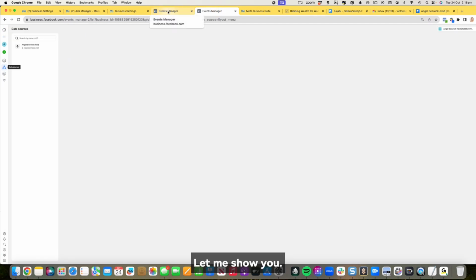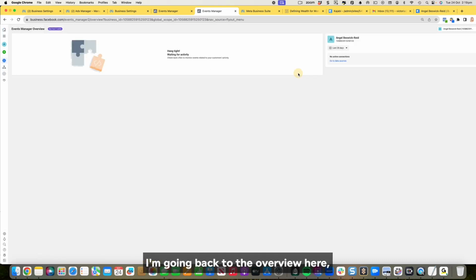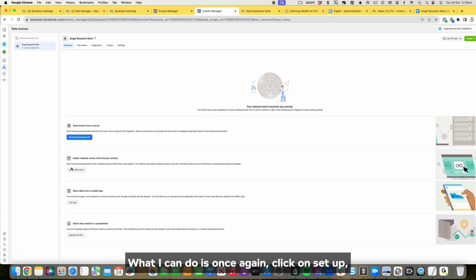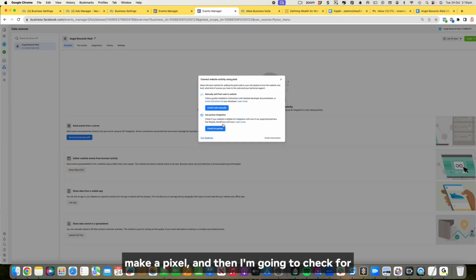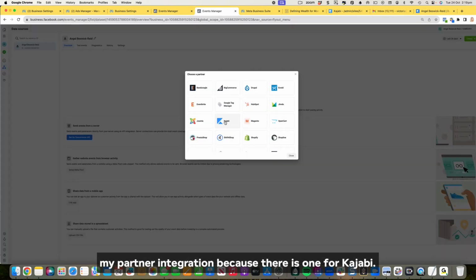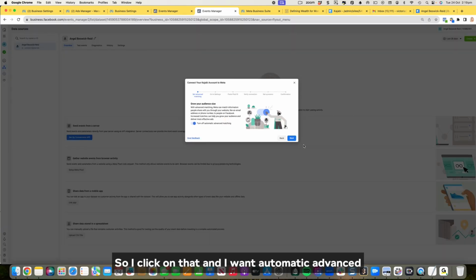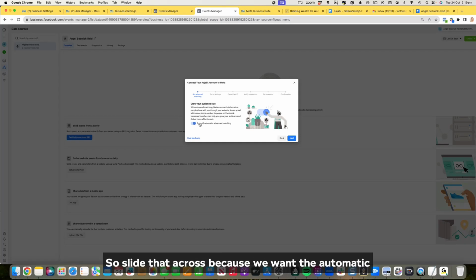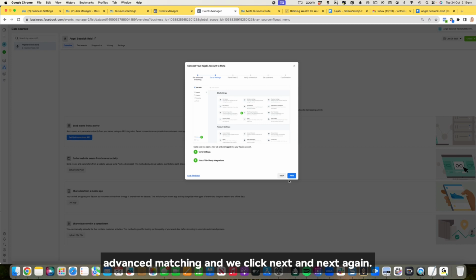Let me show you. I'll go back to the overview. Here, go to data sources. What I can do is once again click on Set up Metapixel, and then I'm going to check for my partner integration because there is one for Kajabi. So I click on that, and I want automatic advanced matching. Oh, turn it on. I thought I had it on. Okay, so slide that across because we want the automatic advanced matching. Then we click next and next again.